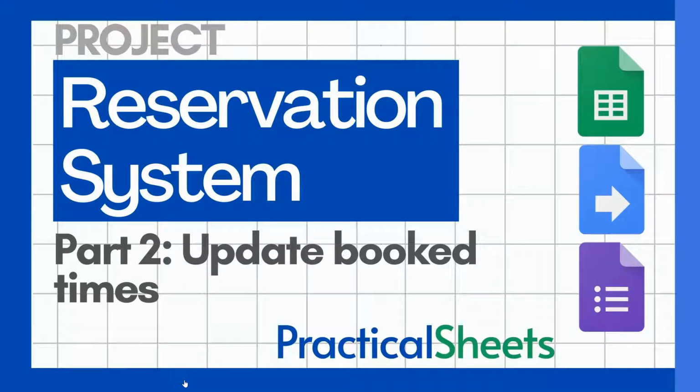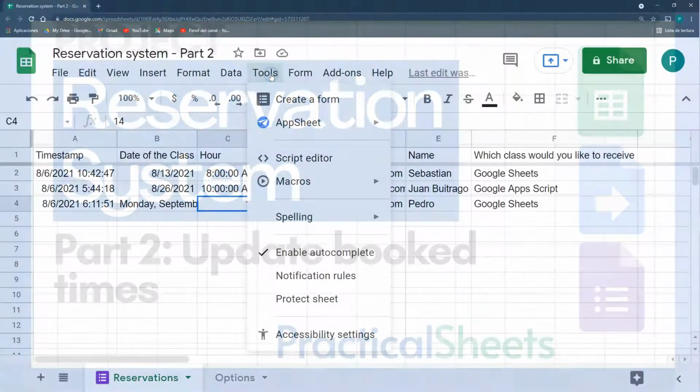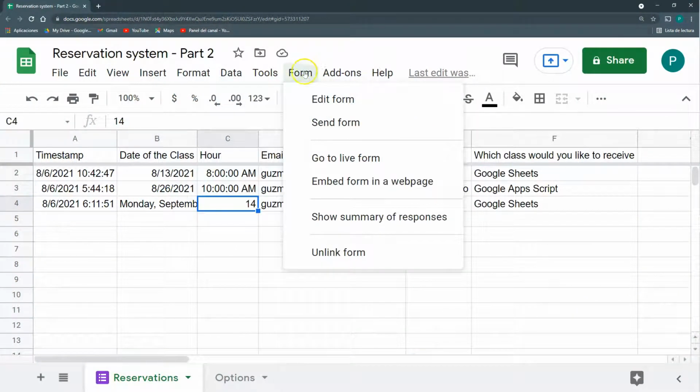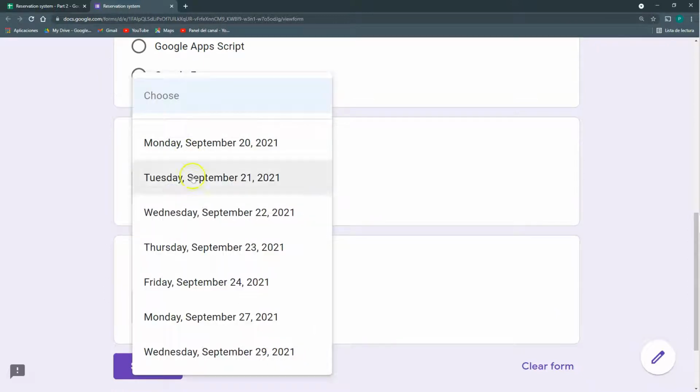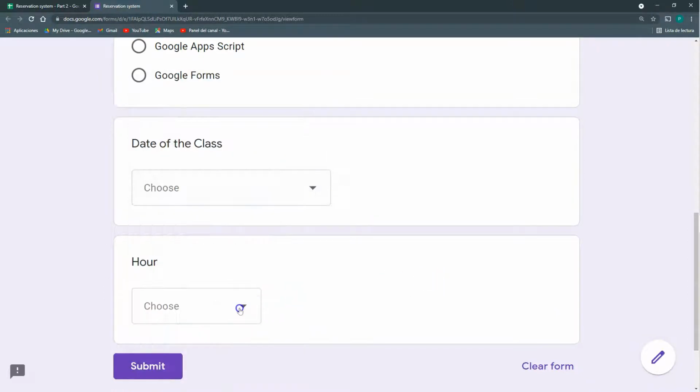Today we're doing part 2 of the reservation system we have built with Google Forms and Google Sheets. Just as a reminder, what we did was have a form that serves as a reservation system and that has some dates and some hours. What I want to do today is to book some hours.